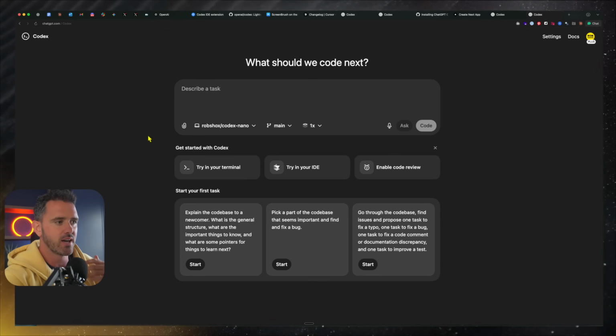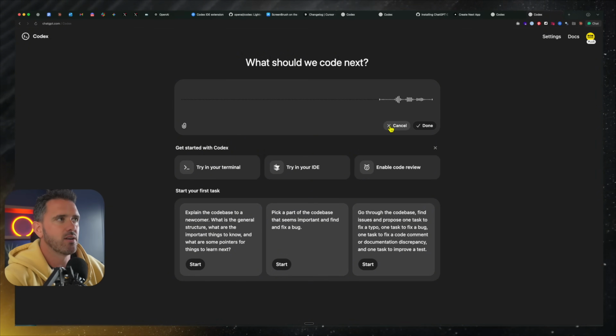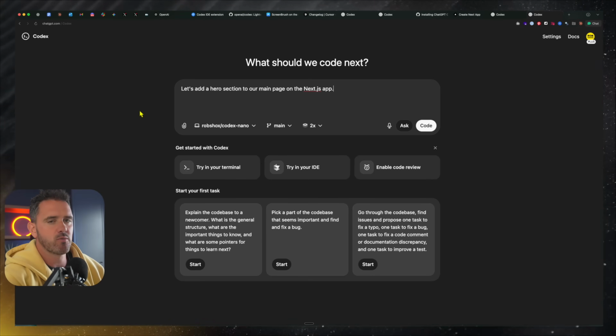So now essentially I have two different places where I can run my commands and run my agents. This is very similar to background agents in Cursor. So for example, I can just click on the dictate icon here. Let's add a hero section to our main page on the Next.js app. If I was working on a more established app, I would pick a different branch, but we're just going to work on main here. And then you can actually click the amount of versions that you'd like to have developed. So we're going to go with 2 here and check it out.